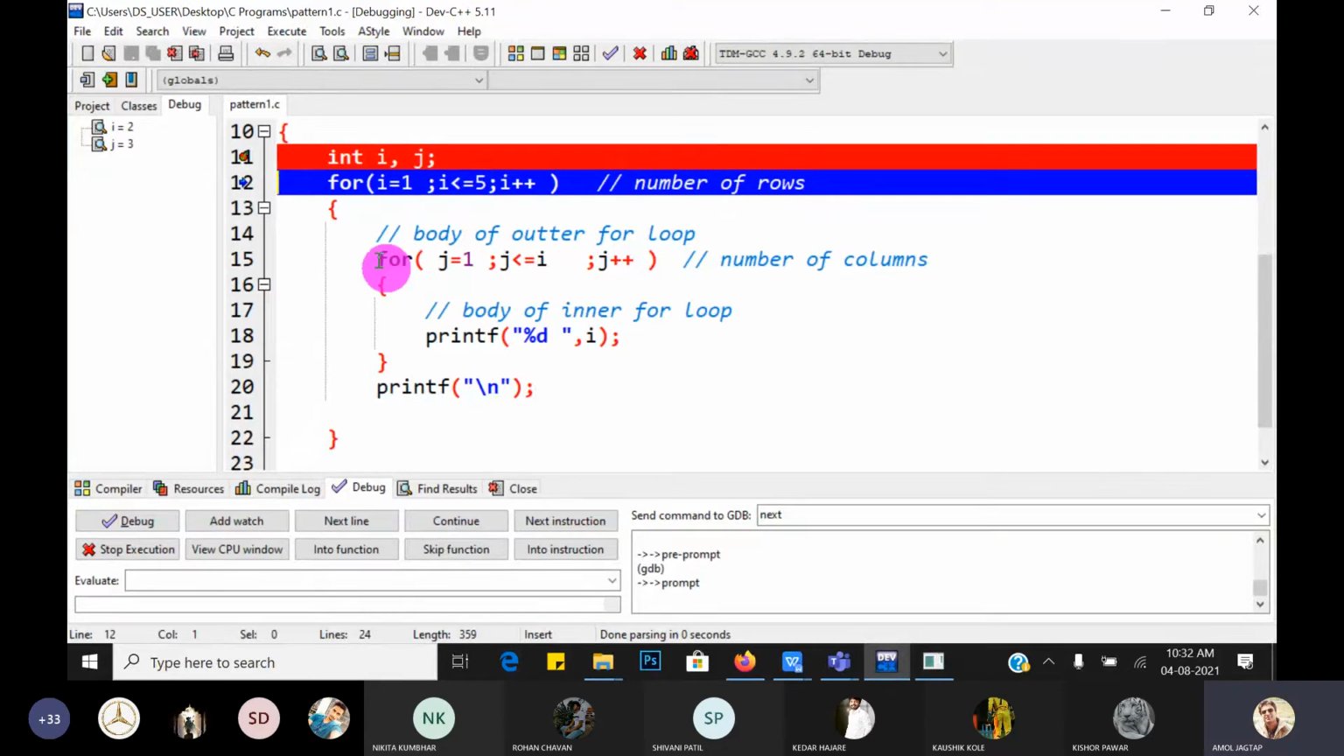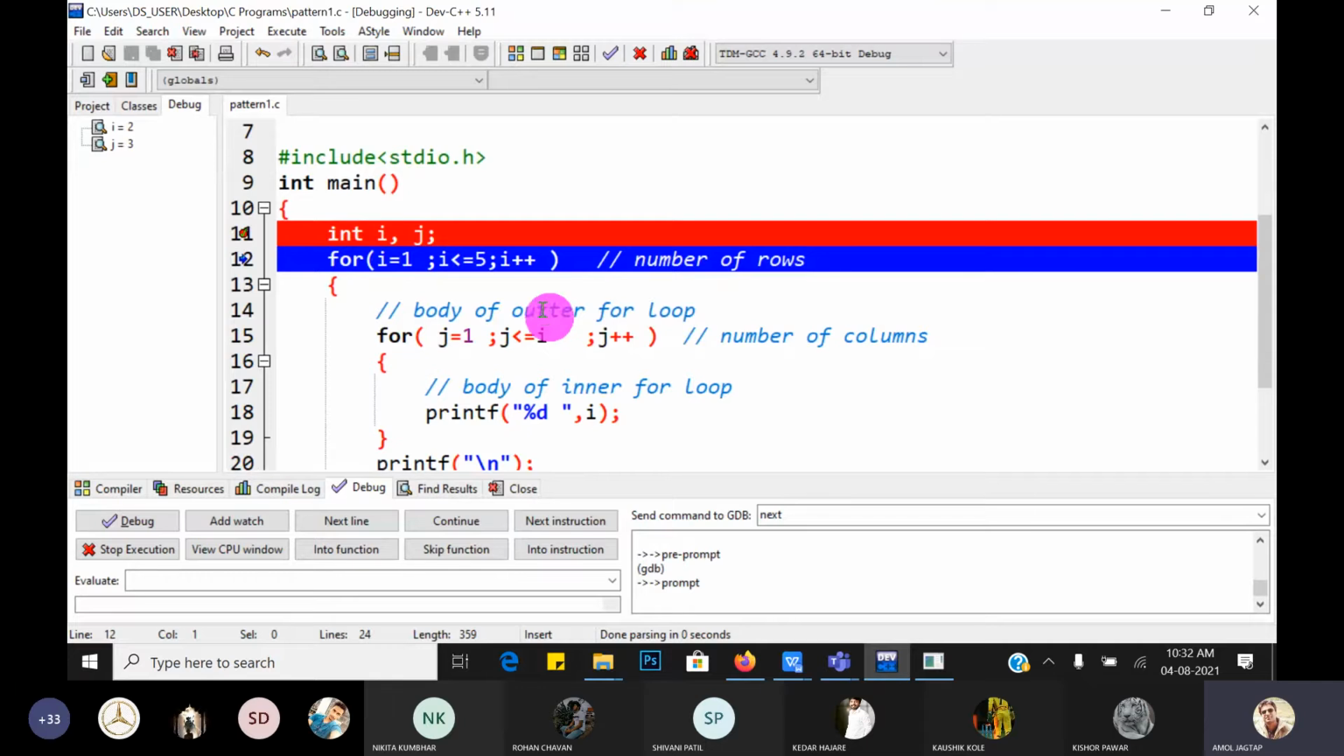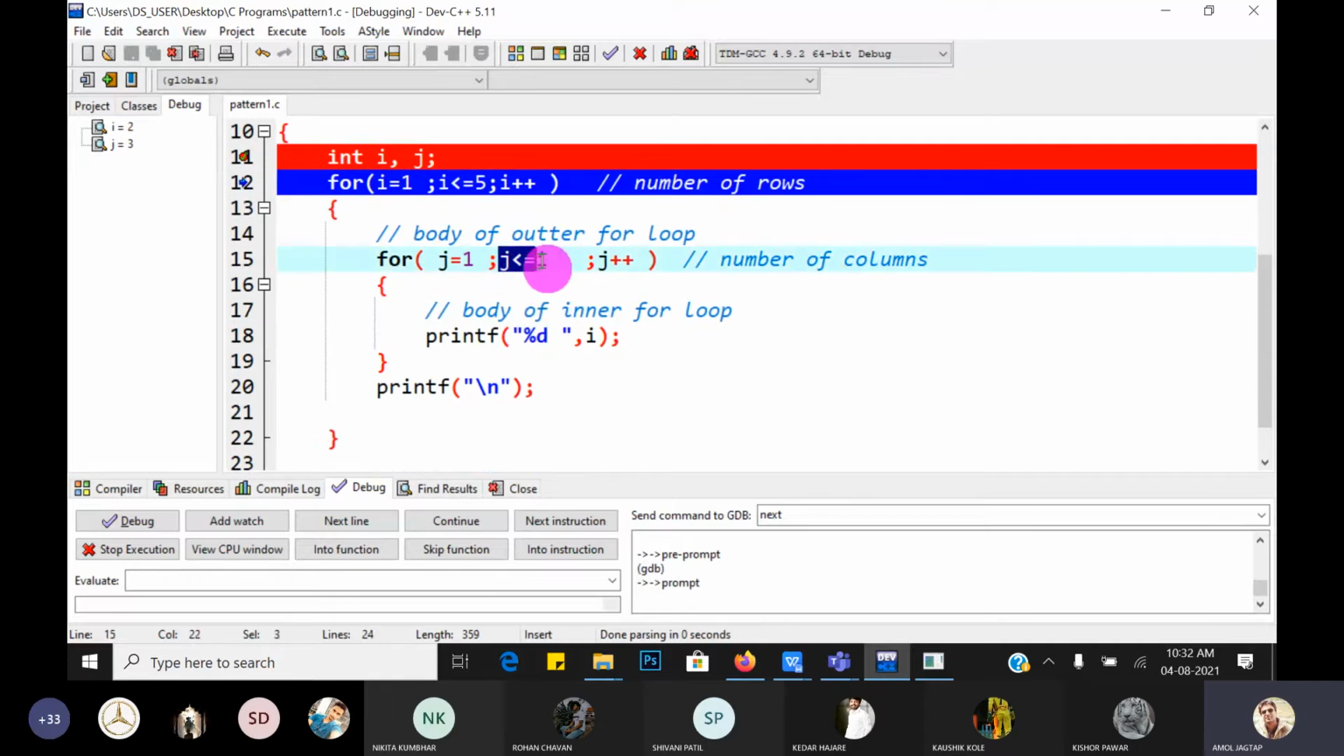Let's check our inner for loop. Again, I will show you what the logic is. Every time the outer for loop is executed, in the inner for loop j is initialized to 1, then j less than or equal to i, because how many times is 1 printed on the first row? Once only. 2 is printed 2 times, 3 is printed 3 times, 4 is printed 4 times, and 5 is printed 5 times. That's why the condition is j less than or equal to i. Guys, understood? Yes.